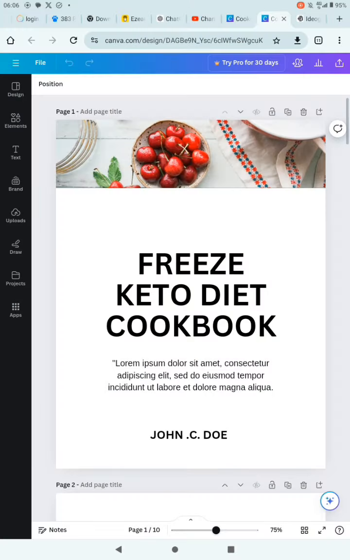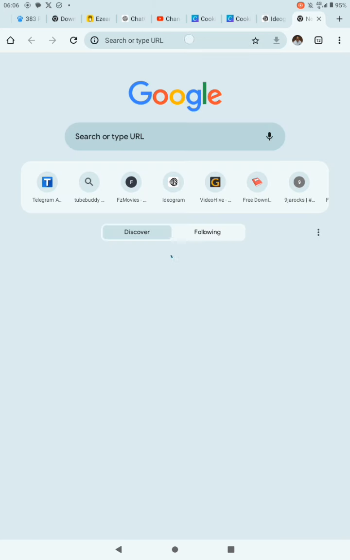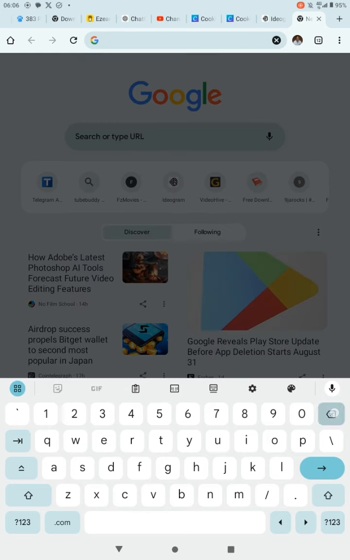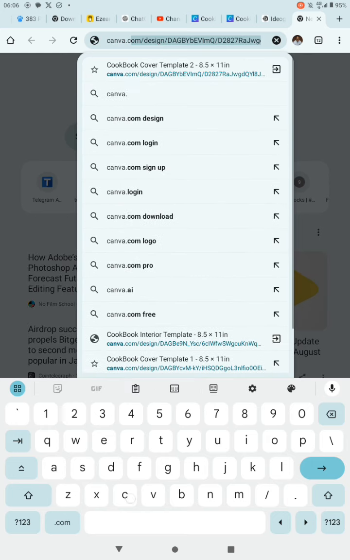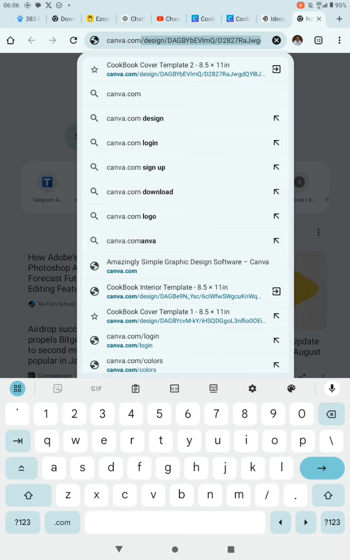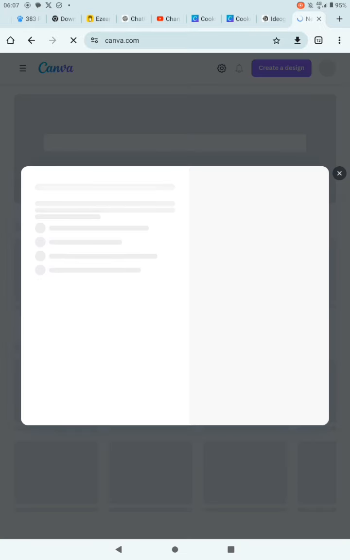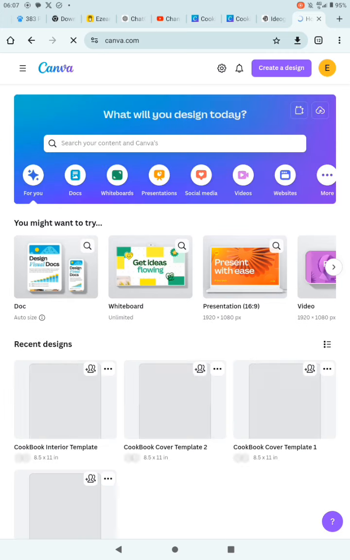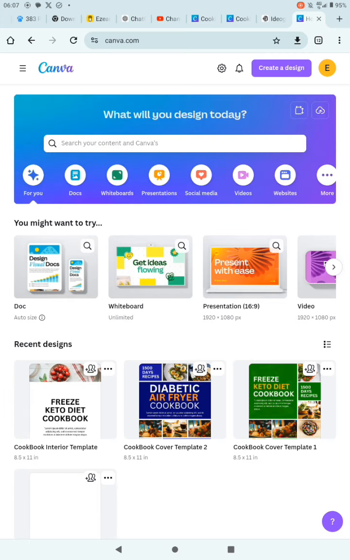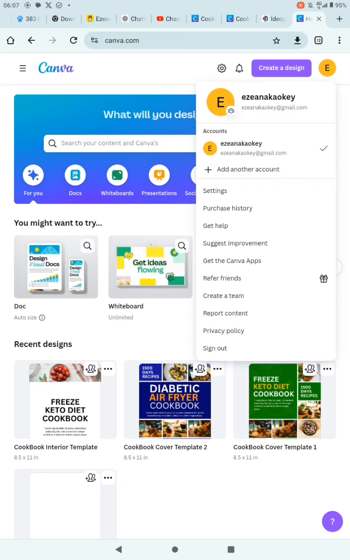So guys, the first thing we want to do is to create a new tab, and then go to canva.com. You want to sign in or create an account. I'm already signed in. If you're on canva.com, you can sign in or create an account. It's very, very easy to do.